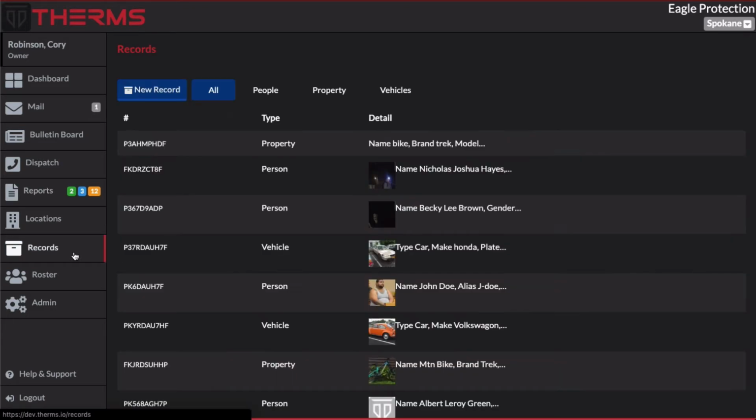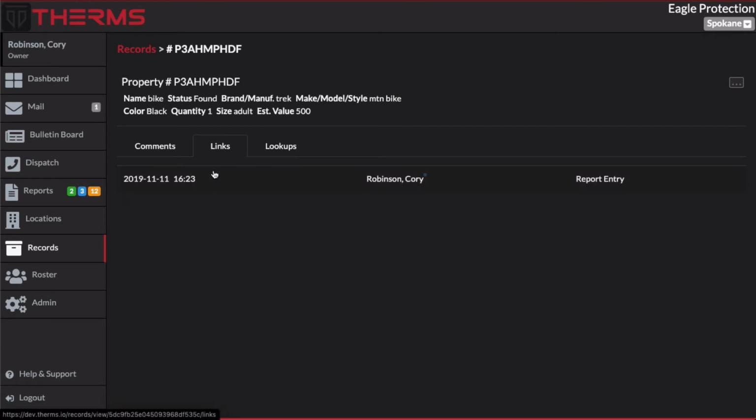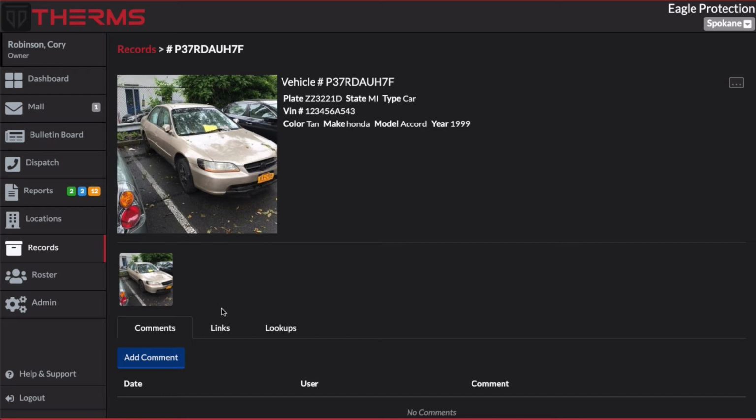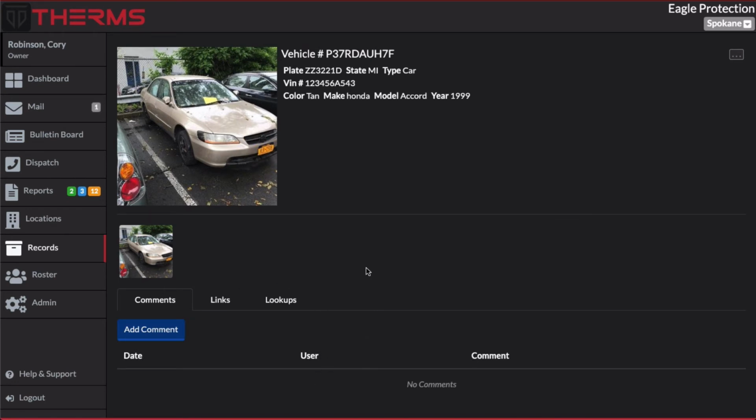So if I go back to the records here, and I go to property, at the very top I've got my bike that I just created. If I click on this, now I go to links, I can see that there's a report entry linked to this record. So again, we're just using a simple example with a property, but you can see where this can be really useful with things like people or vehicles. For example, a vehicle that is commonly misparked or cited for towing. You can see all the times that it was documented in a report. You can also see all the times that it was looked up, or any comments that have been made.